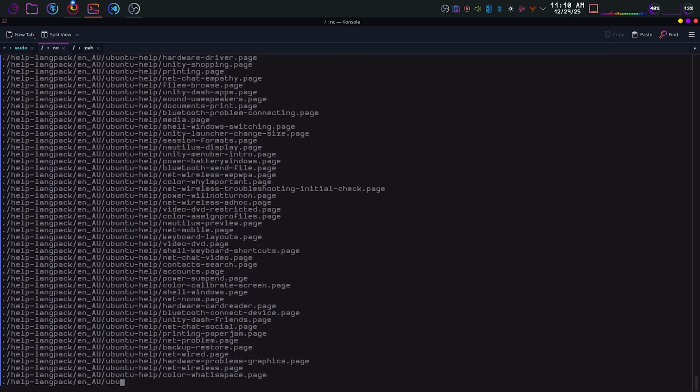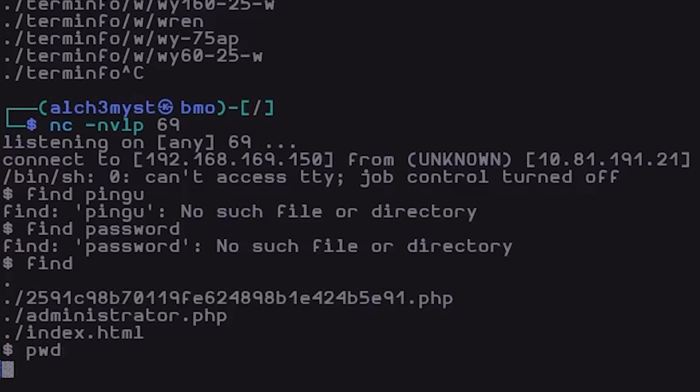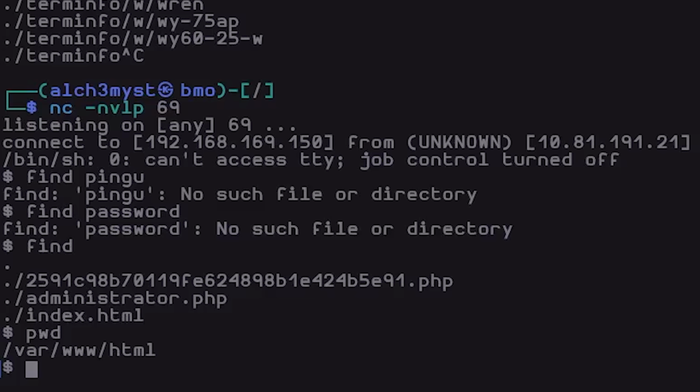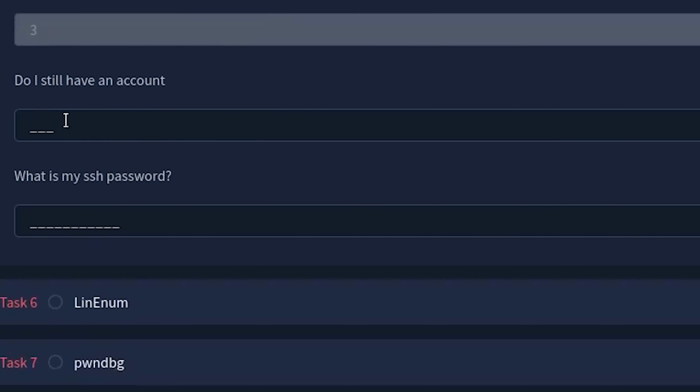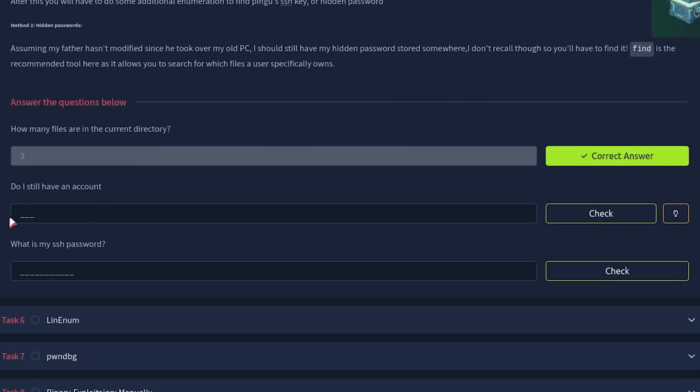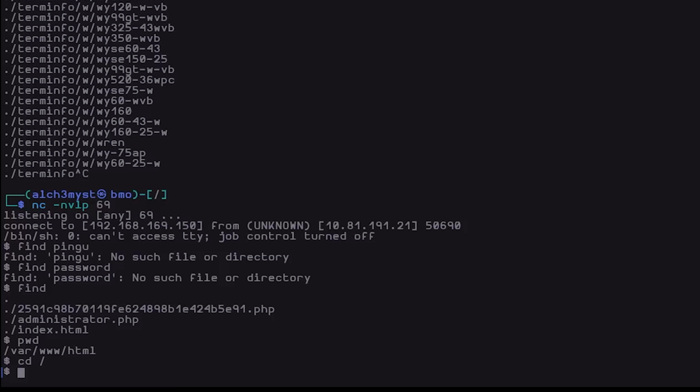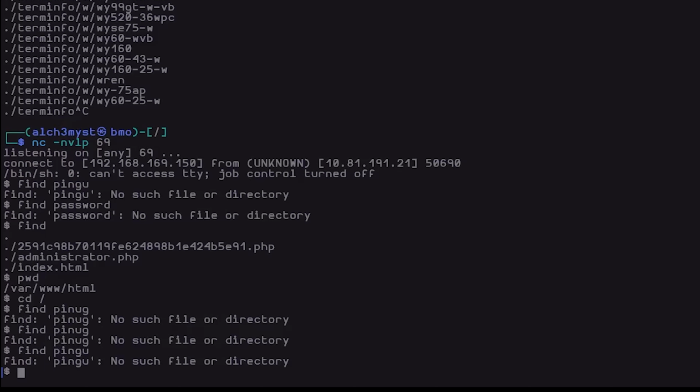Oh, maybe I need to go to the root, but I think this is the current directory, var www html. It has 3 files. Oh, I think I saw such a question. Yeah, how many files in the current directory? That should be 3. This is definitely yes. I want to check the hint so bad, but I won't. I will go to root first. Then let's say find Pingu. No such file or directory.